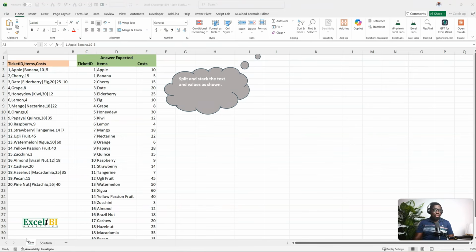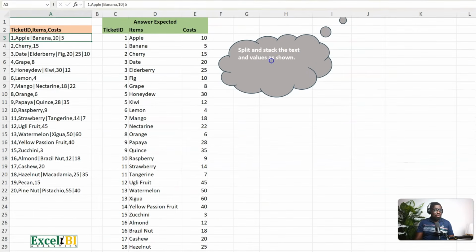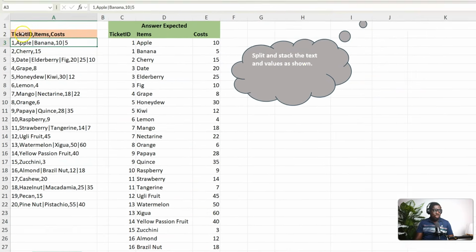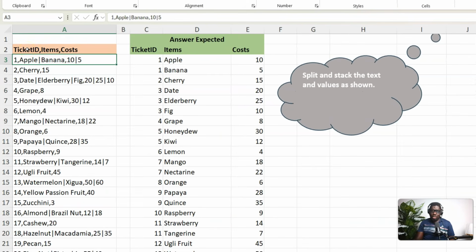In terms of the instruction, it basically says, split and stack the text and values as shown. So let's look at the text. What we have is everything squashed into one cell: ticket ID, items and cost. The ticket ID is separated from the other elements with a comma. The items themselves are separated with a pipe. The costs are also separated with a pipe.